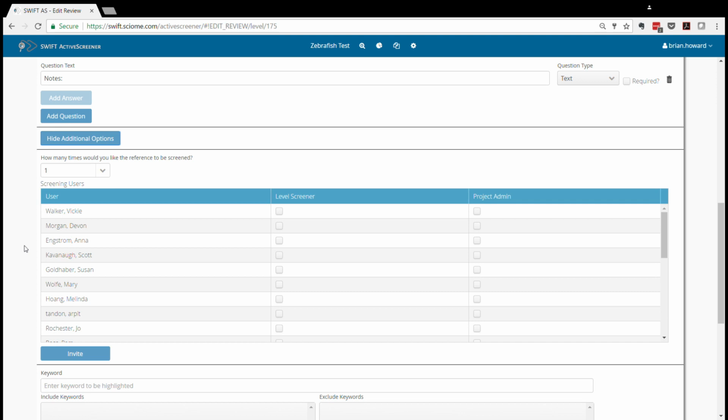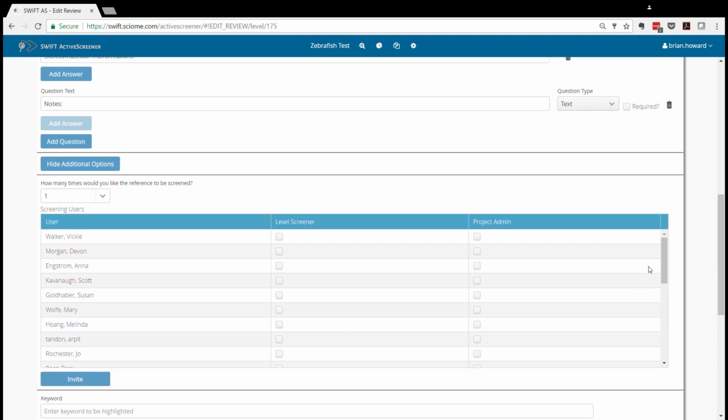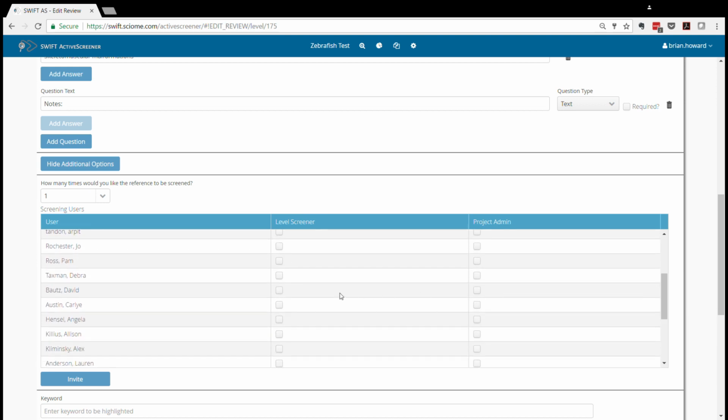The first and probably most important thing is that I have my contact list here of all the reviewers that I might want to set up as level screeners for this review. This is basically a list of names of people who are also active screeners that I've added. And if I'd like to, I can set them up so that they can be screeners on this review. If you have a review that has more than one level, you can designate different screeners at each level. So here I can check, I'm going to add David as a level screener.